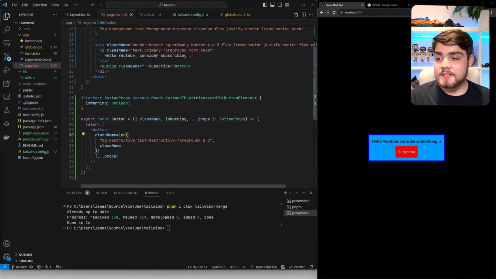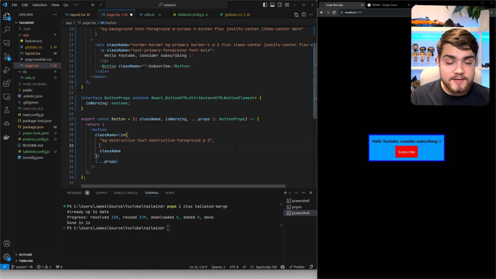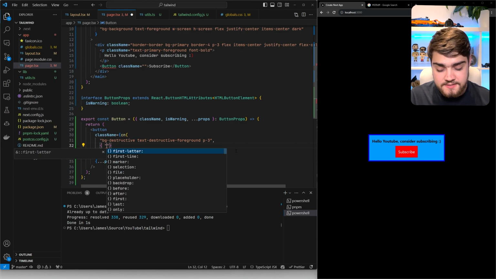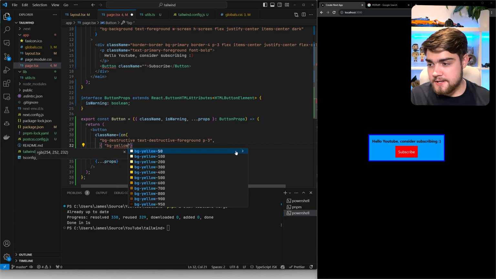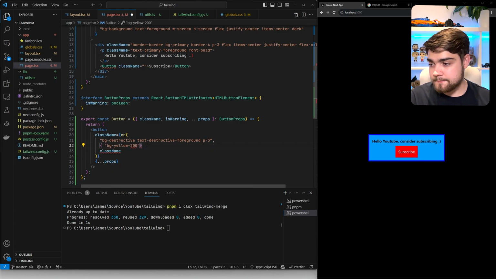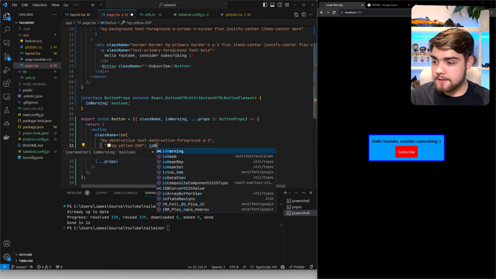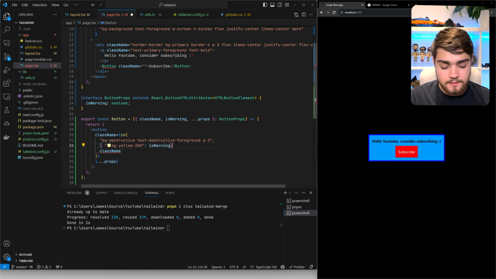Now what I can do is I can come into this cn function here, and again, as I said, we can add another class name on top of this, where I'm going to define this as an object. I'm going to make this background yellow -200 this time, and then after here, I'm going to put is warning. Make sure we've got a comma on that. So what you'll see here is I've used an object where the key is background yellow 200. So the key is going to be the classes we want if this Boolean is true.